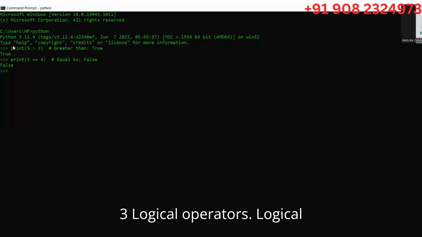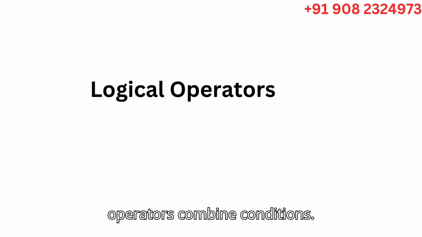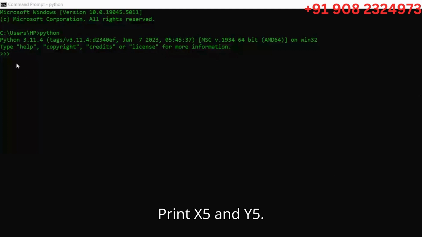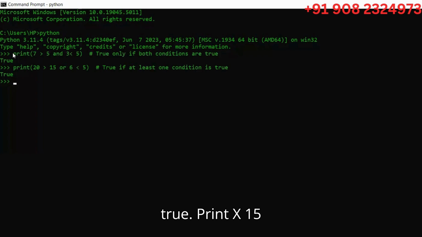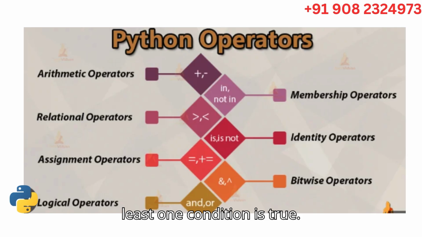3. Logical operators. Logical operators combine conditions. print(x > 5 and y < 5) # True only if both conditions are true. print(x > 15 or y < 5) # True if at least one condition is true.